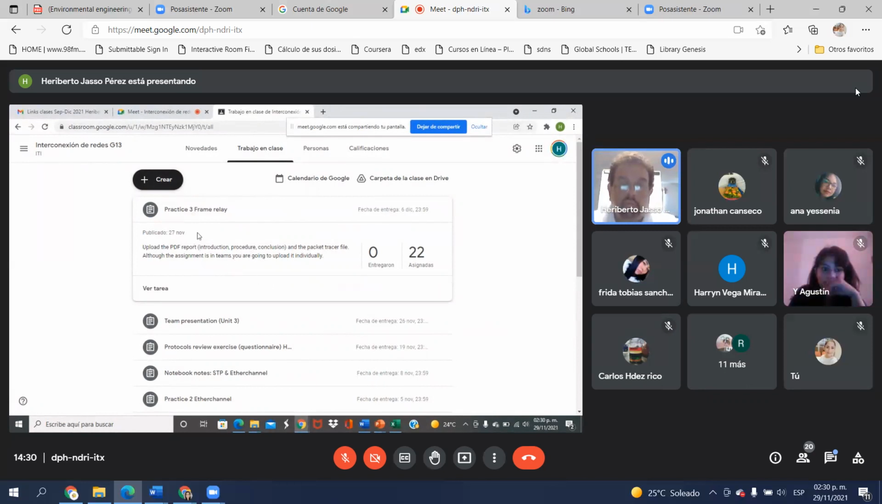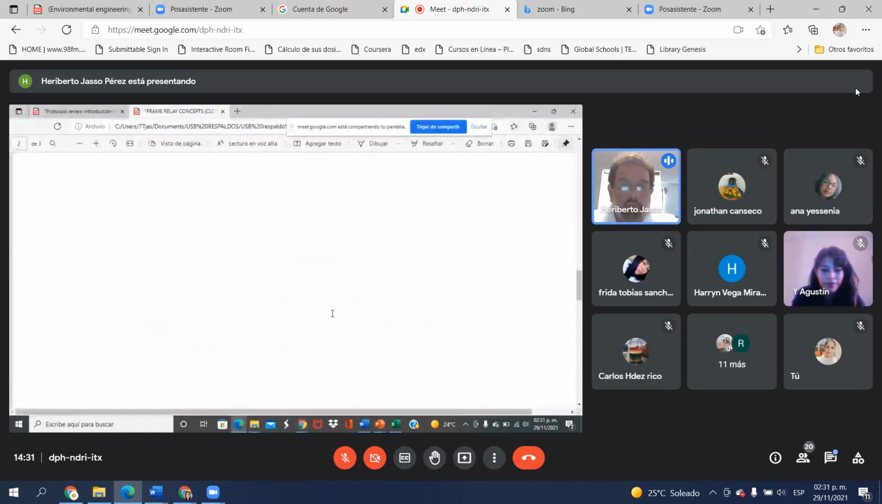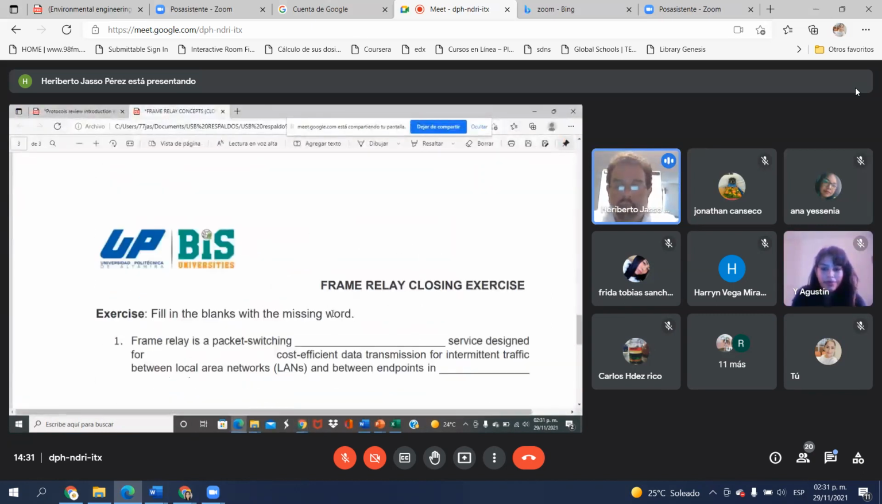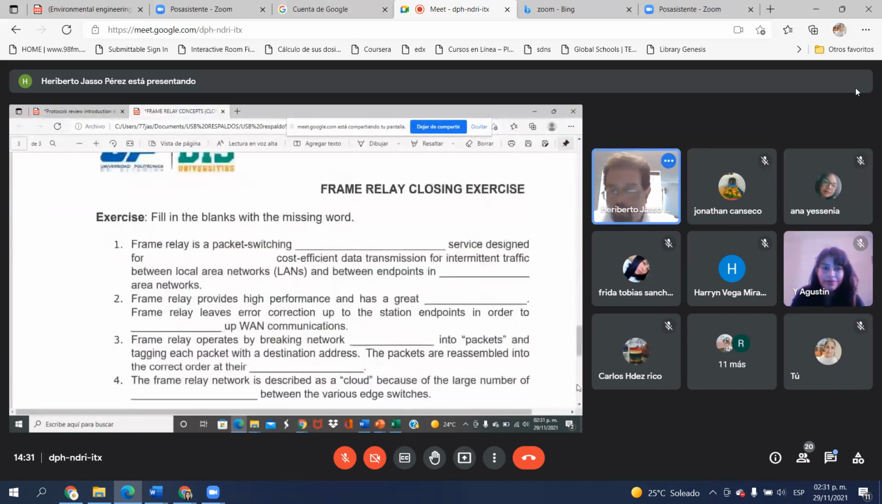In order to develop this practice, I sent you the instructions of the practice also via email. But we are just starting to go deeply into the concepts and commands in order to develop this practice. Now, we're going to continue by going through this exercise in which we're going to close this class.